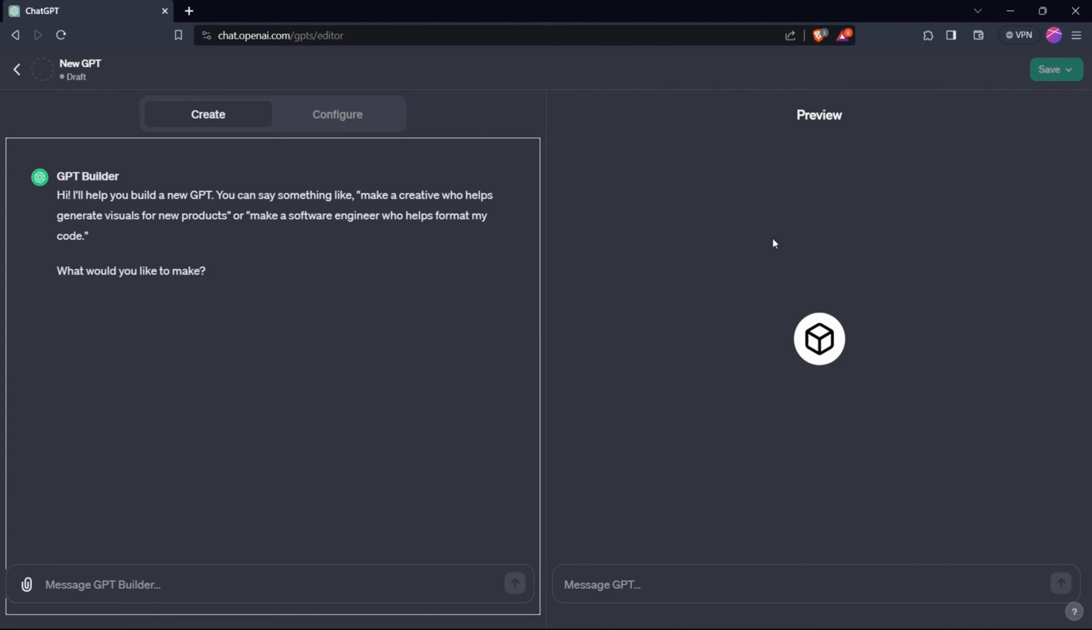On the left-hand side, you can see Create and Configure. That is basically the core section for creating your custom GPTs. Here, you will feed the instructions and provide the necessary data to interact with the user. The preview section on the right-hand side is basically a response to what you feed into the editor on the left-hand side.